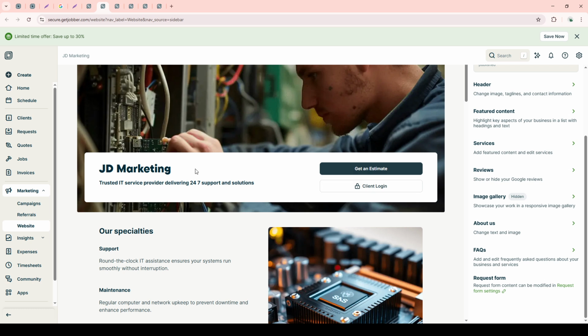When you arrive at the website customization page, you'll notice a preview of your site on the left side and a variety of customization options on the right. This setup allows you to see changes in real time, making it easy to tailor your site to match your branding and business needs. Speaking of branding, pay attention to the business profile settings.